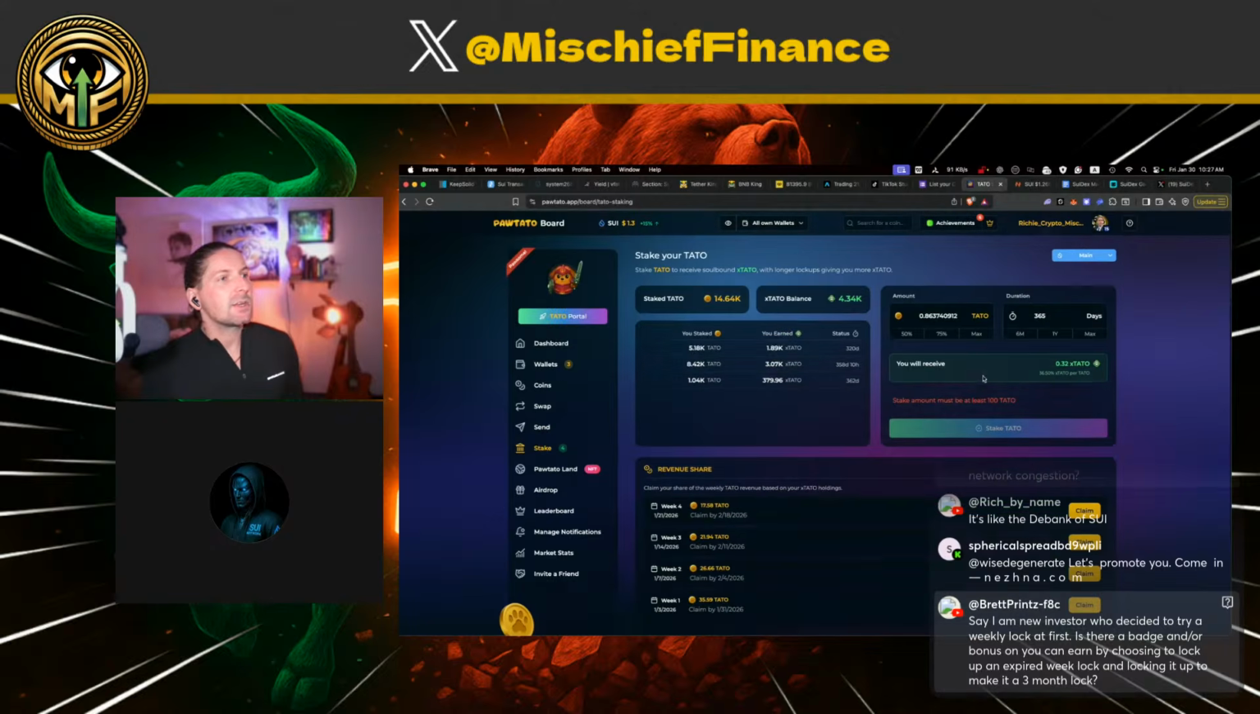So that's stake. So you can see I've got some staked. I've got 5,000, 8,000, 1,000 Tato staked because why would I sell it? What's the point? You just hold it and wait for the market to improve. Try to catch the bottom and buy more. We have Potato Land. We'll talk about that last because it's massive.